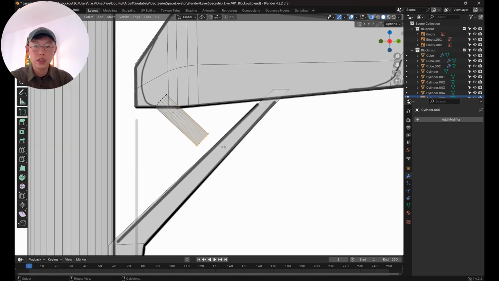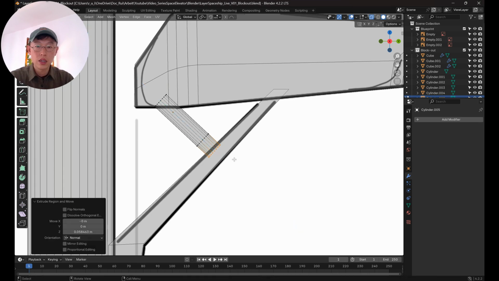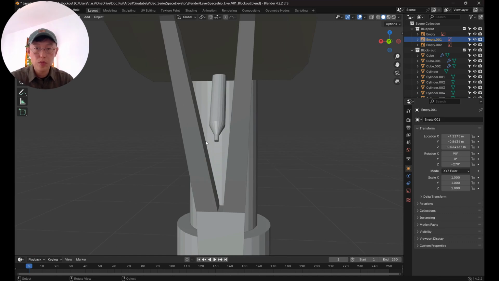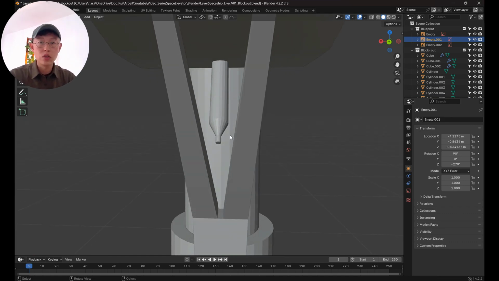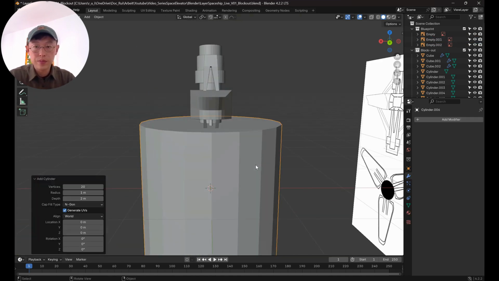All right, here I'm gonna click on extrude and scale it and extrude. One more cylinder to connect everything. Shift A, cylinder.